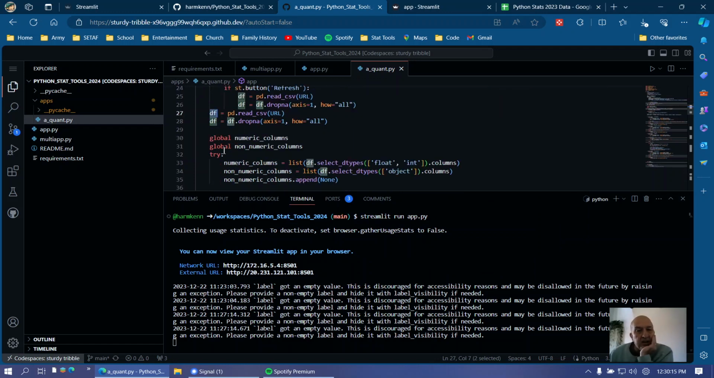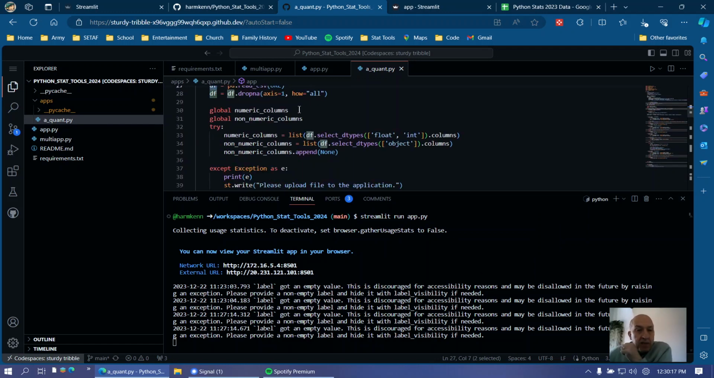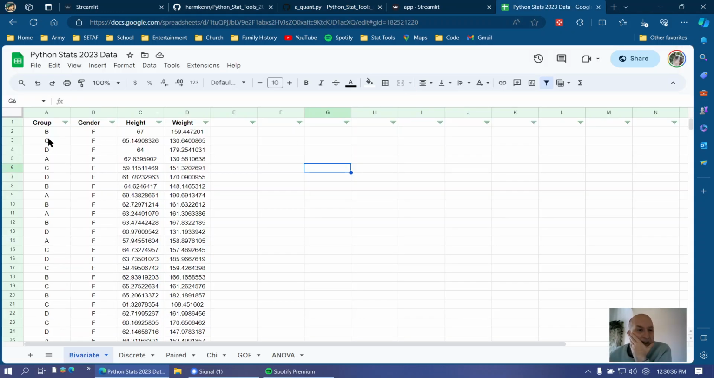And then I'm going to analyze that data frame, and I'm going to look for columns that have numbers in them. Anything that has decimals or integers, those are going to be numeric columns. Any of the other columns are non-numeric. They just have objects in them. So if you look at this data set, groups, that's non-numeric. Gender is non-numeric. Height is definitely numeric. Weight is definitely numeric.